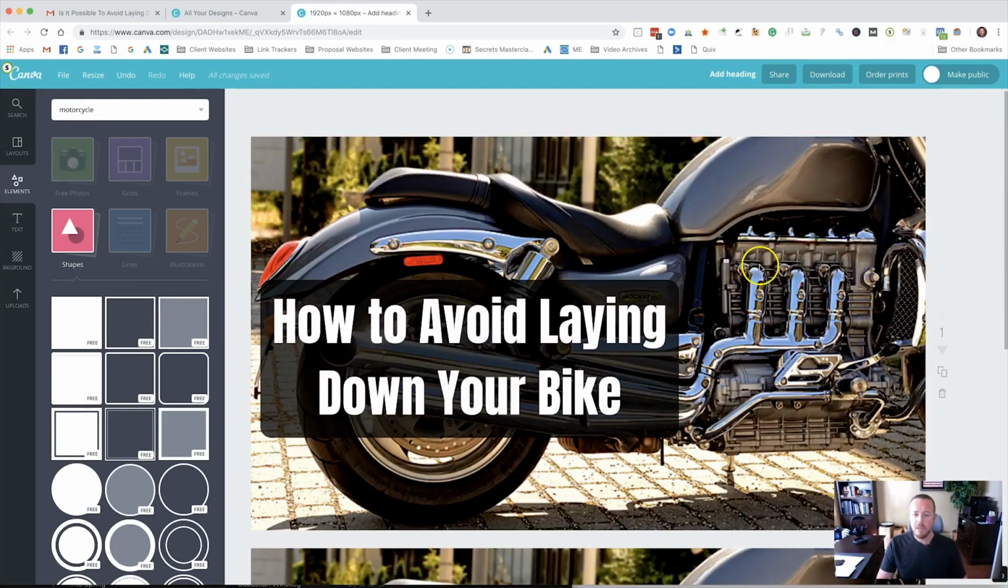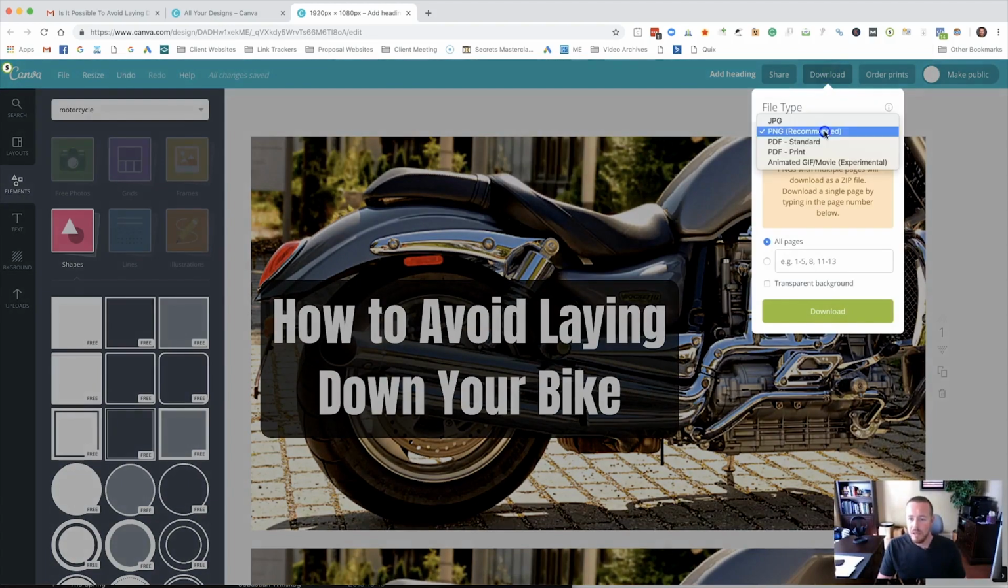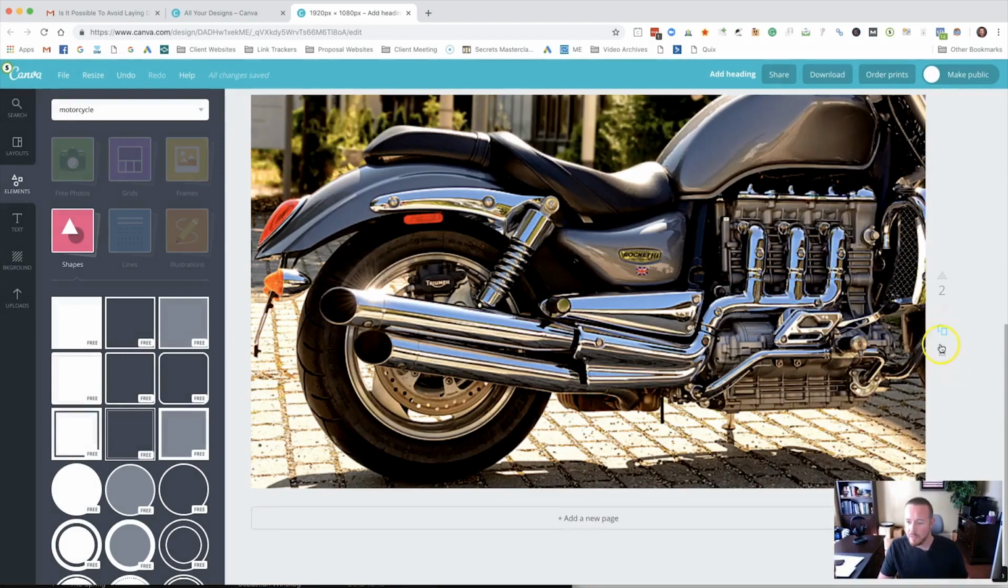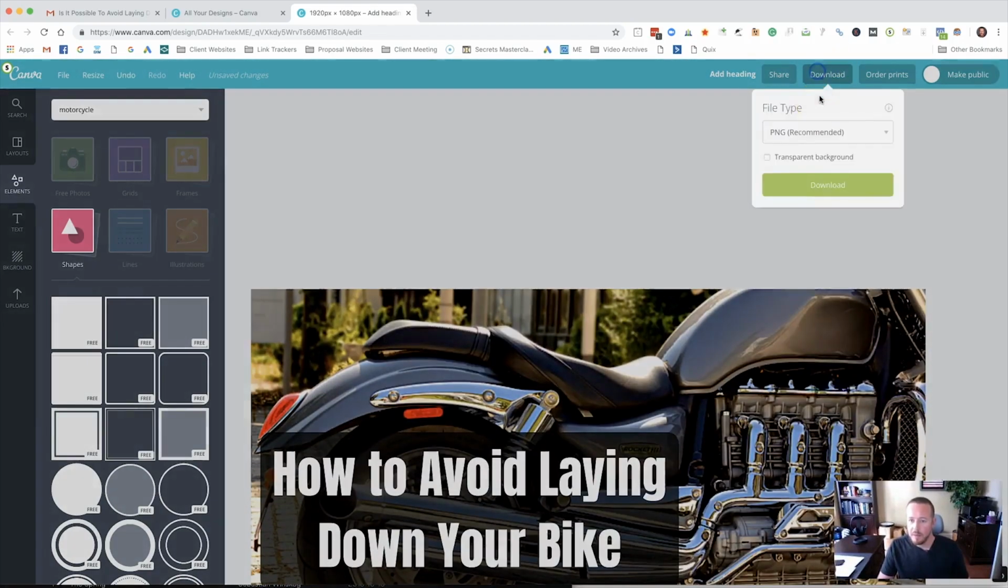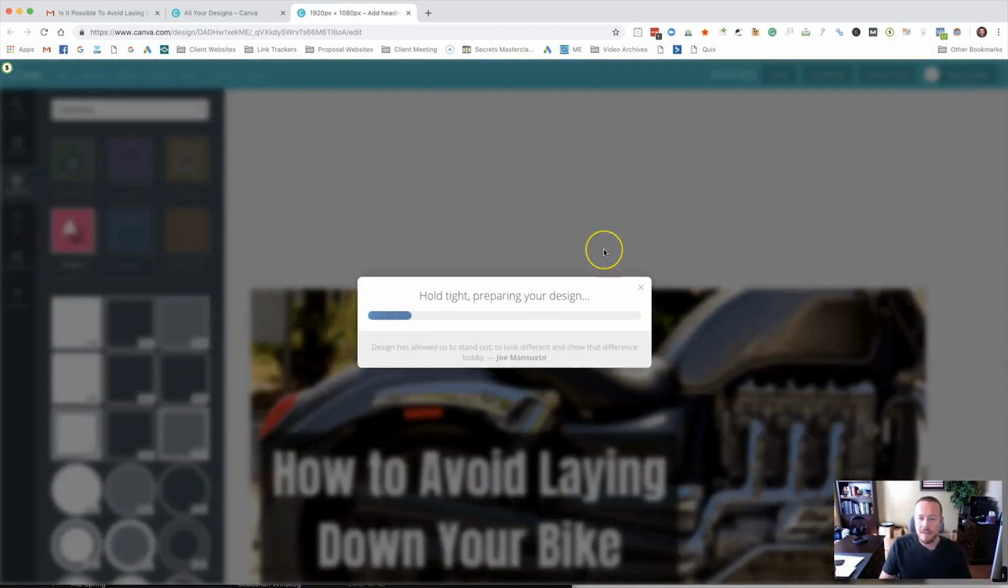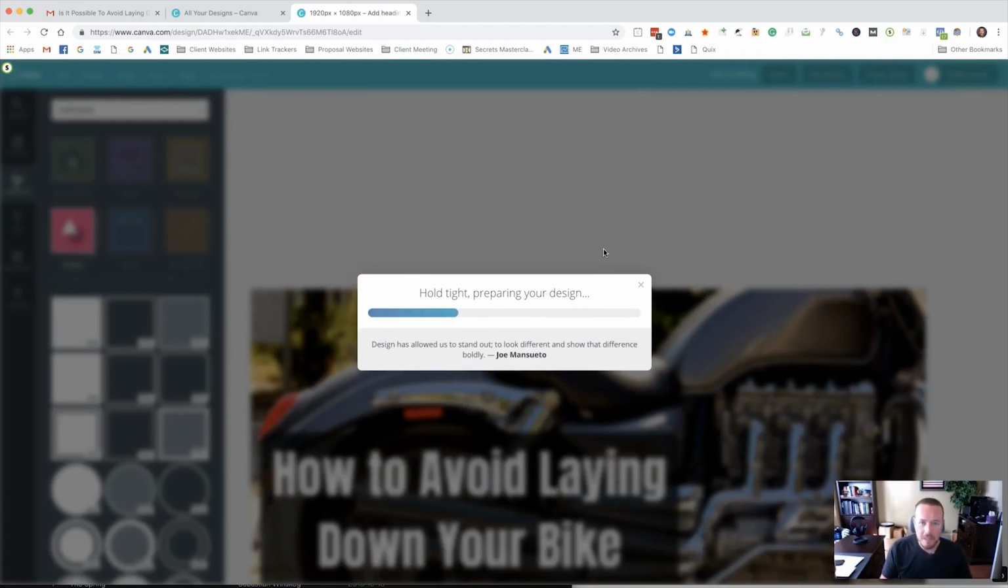So now you hit download, and I usually just do PNG, recommended. Wait a second, for some reason I created a duplicate here, so I'll just delete this duplicate. Now we're going to download PNG, and now you've got an image that you can insert into your email. When you insert it in your email, you just make it a link so that if they click on it, it'll take them right to your blog post or your video or whatever it is. It's super simple, it works so well.